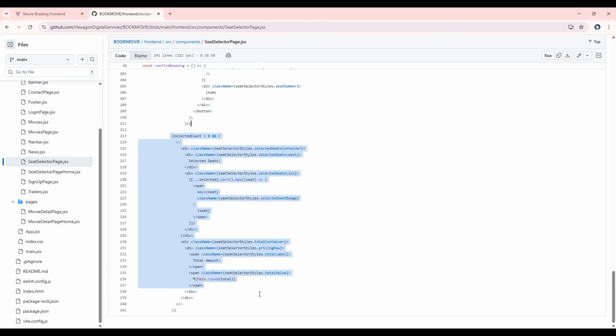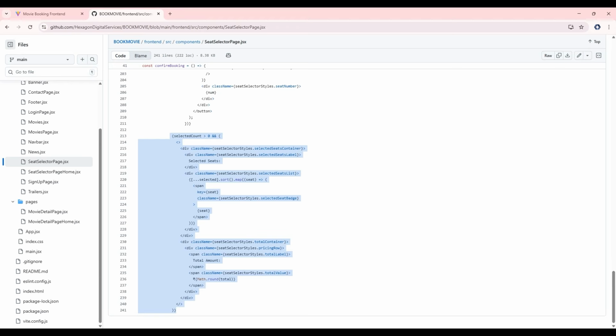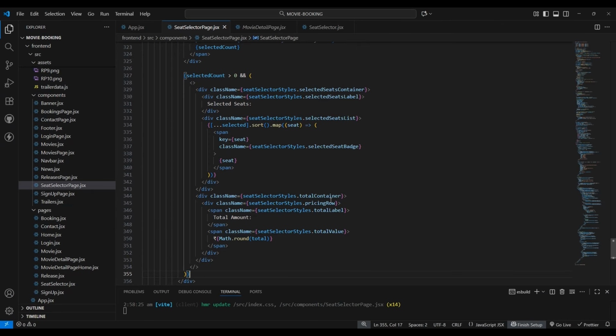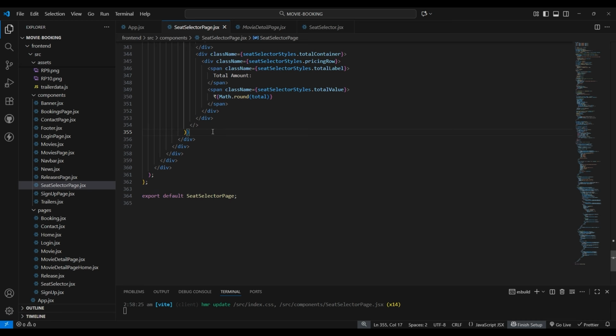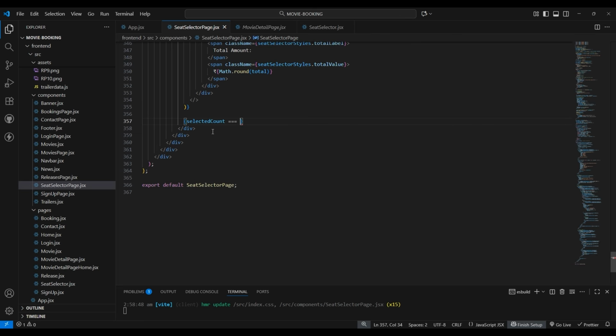Then let me just copy this seat count, selected count, and paste it here. Now after this you can see the amount is also present here. It's low. Okay, we have to select the seat here. So before that, let me just go back and here let me type the selected count is equals to 0.